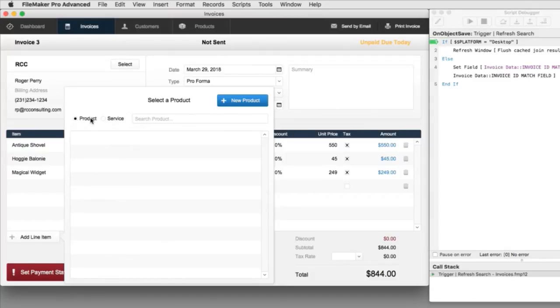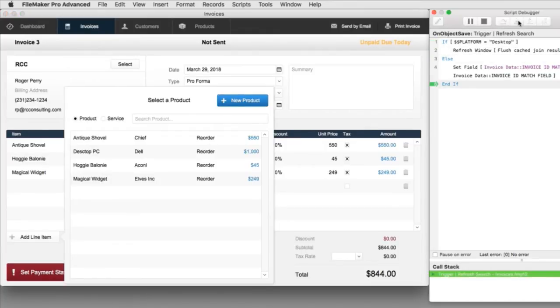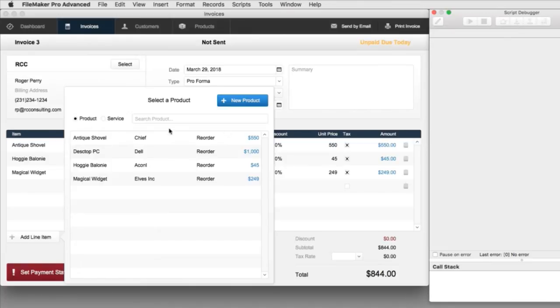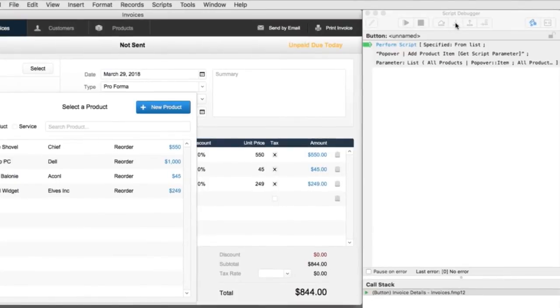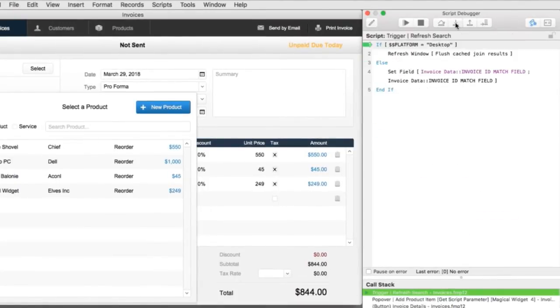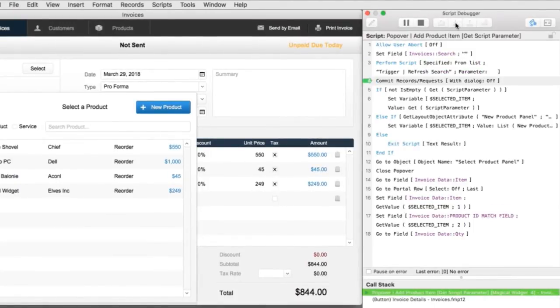Initially, no script was activated, so when I select product, we start to get scripts that are activated here. I can step into and run the script, and then I can, of course, add maybe another magical widget. Now, of course, at this point, a number of scripts fire. I'm going to take the opportunity to show you what's going on here.